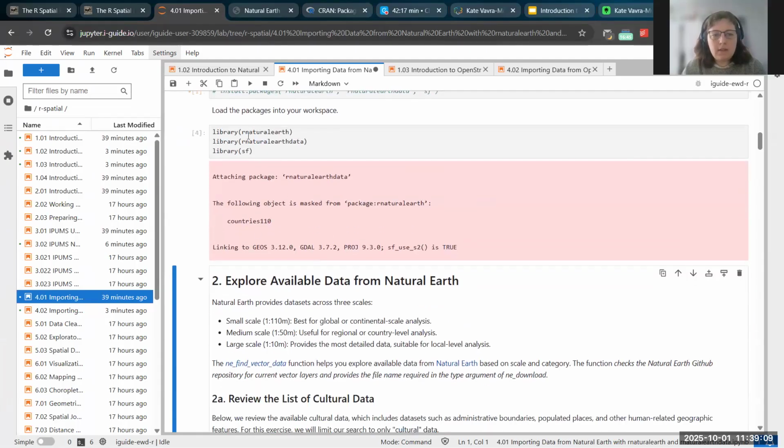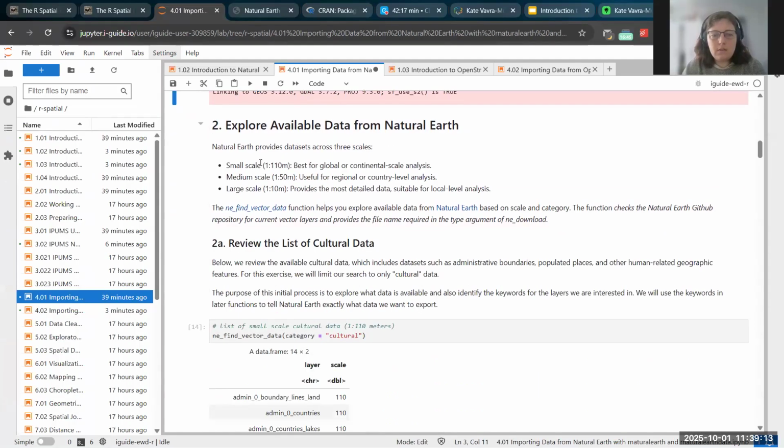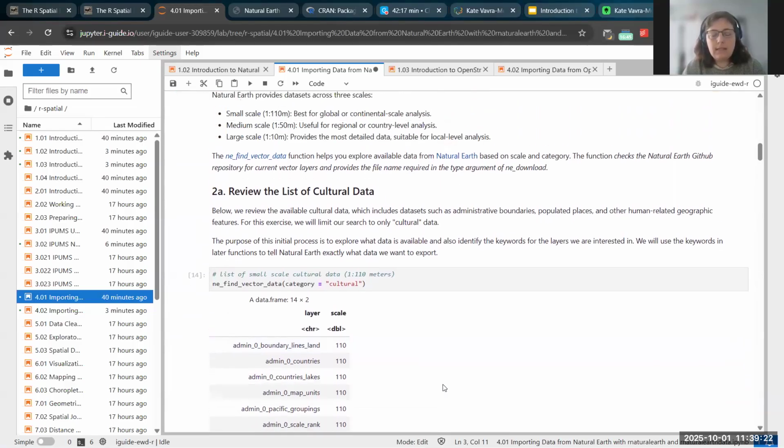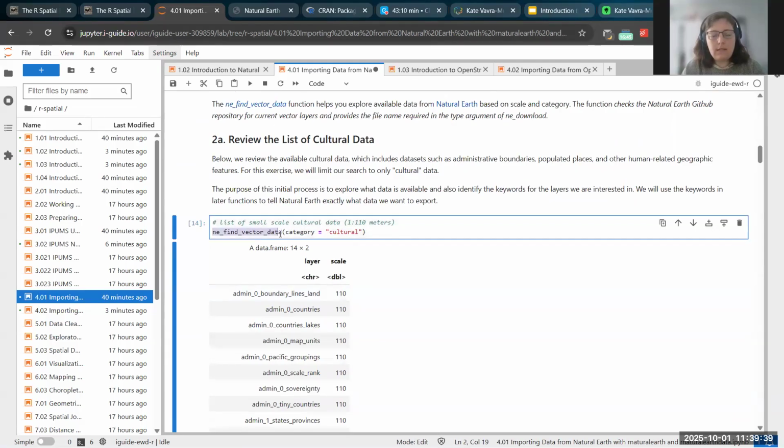Okay, so we've attached our rnaturalearth and rnaturalearthdata packages, and the sf package. So first we're going to take a look at what's available in the Natural Earth repository. We're going to very quickly list all the data. This is similar to the process we did for the NHGIS data. It's a little more simple though, because the data isn't as complicated and hierarchical as it is in NHGIS data.